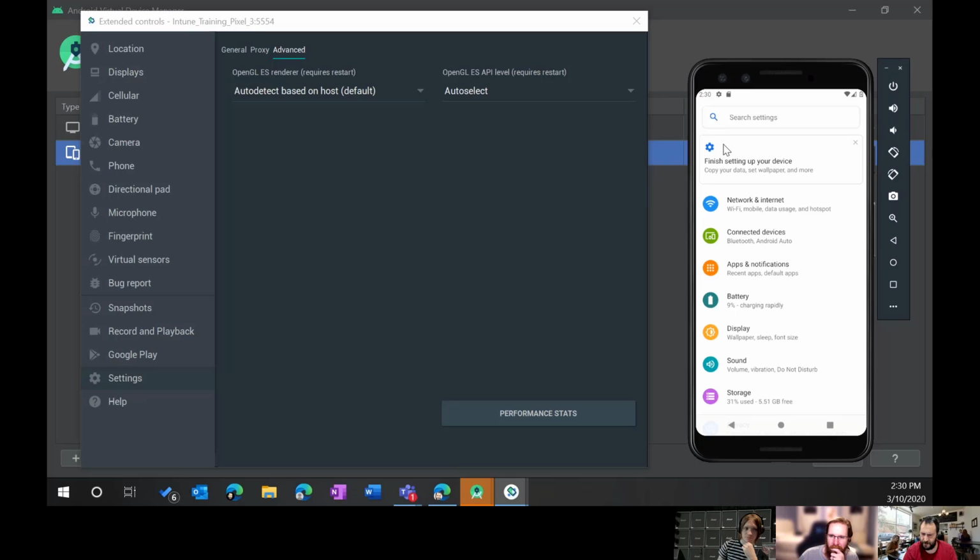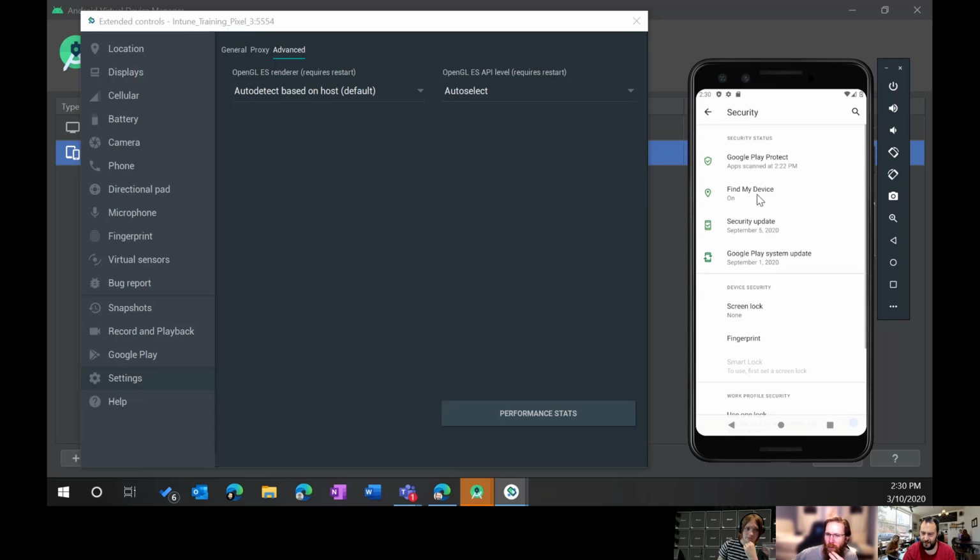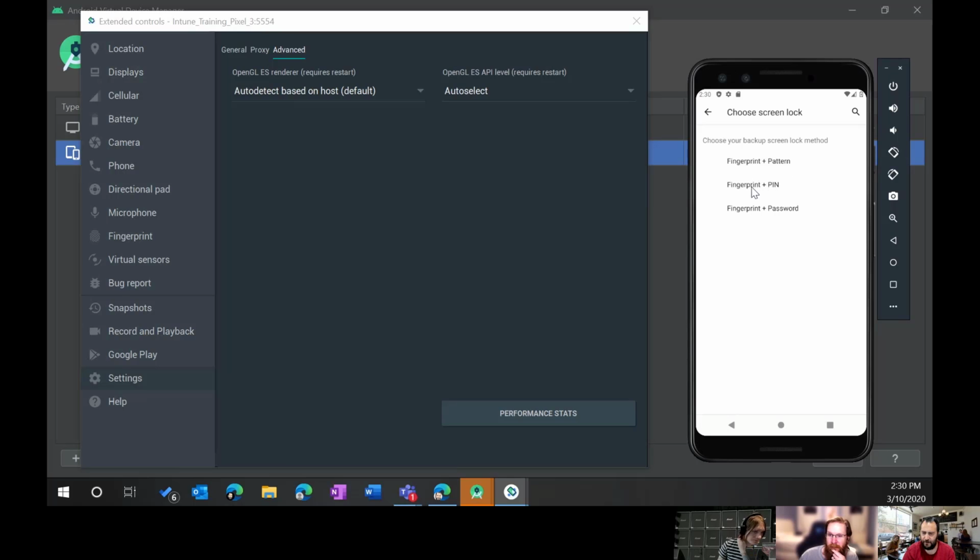I can't remember where it's located. Do you remember where the fingerprint stuff for authentication has been? Security. You had the word right there, fingerprint. Yep. Fingerprint. So we go fingerprint here. We're going to fingerprint plus pin.